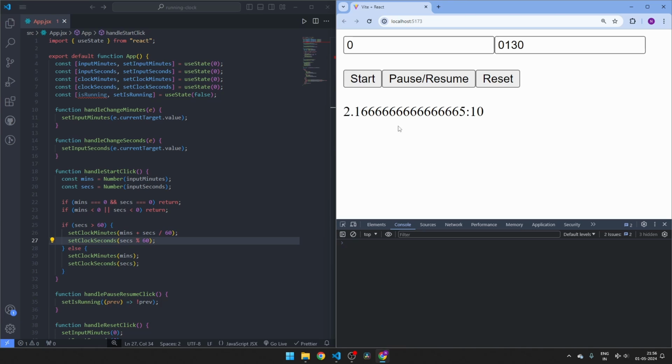So if we click on this, we get some decimal value, but we don't want that, right? So we'll just remove the decimal value. So Math.floor. If we do that, click start, we don't get the decimal value. We get 2 minutes 10 seconds, right?